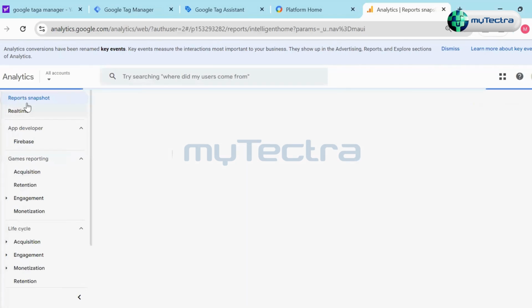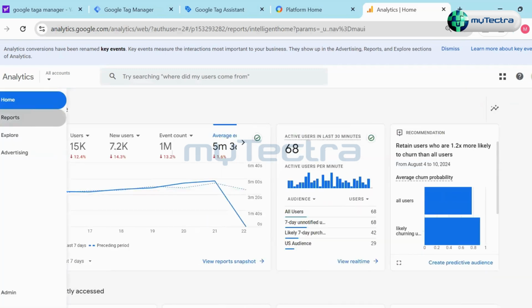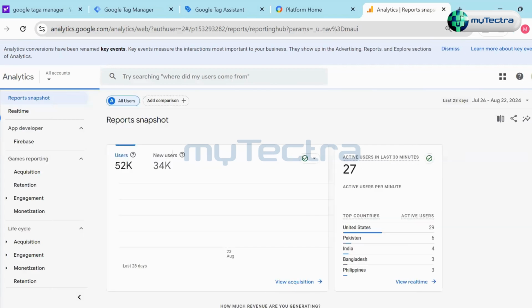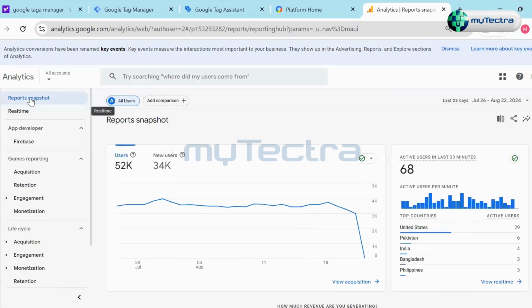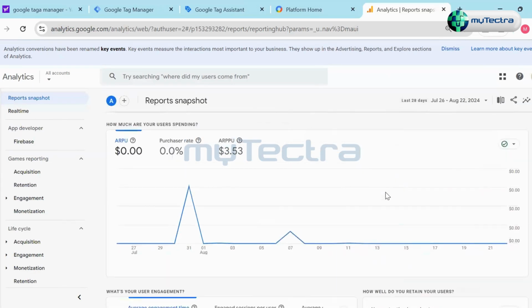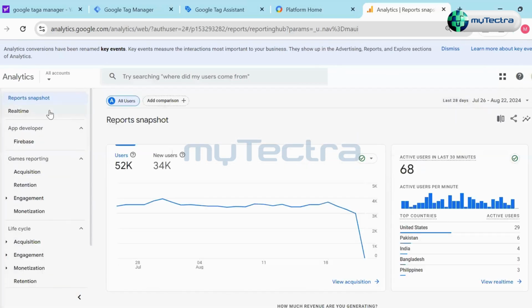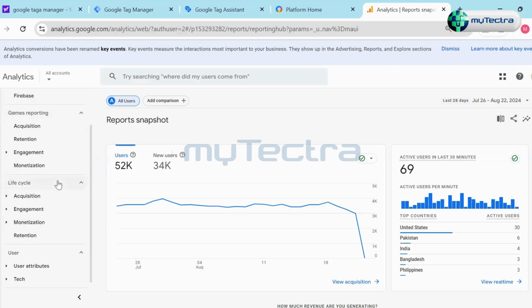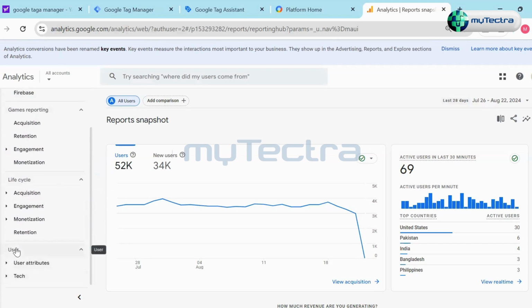Home we have covered. The next menu is Reports. We have seen the real time. This is the report snapshot, which is nothing but the previous page we saw on the home page, and real time. Since it is a demo account, it has all the features enabled. But in our case, we may not see this. We'll see only the users and life cycle.